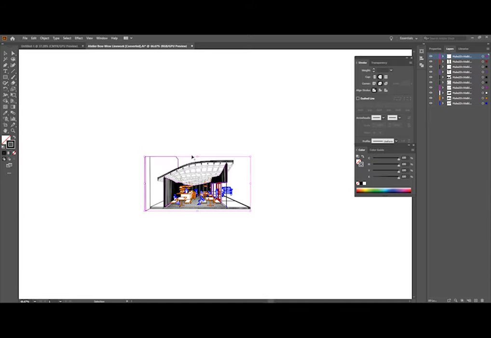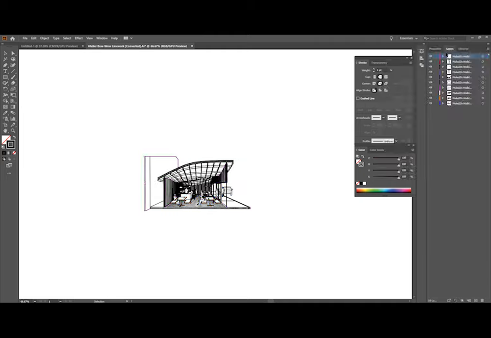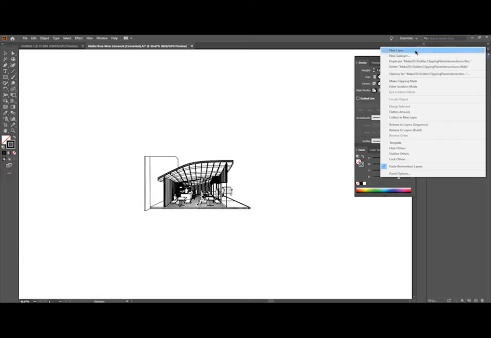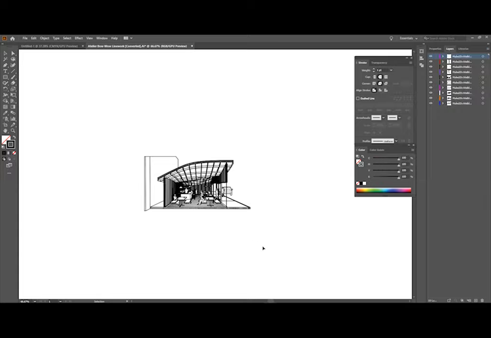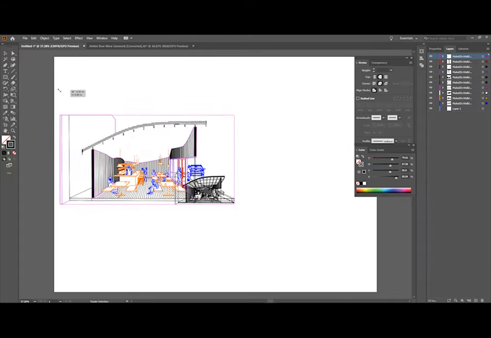Now we're going to take this and bring it into our artboard that's the right size. The one thing we need to have selected is over in our layers, we have this three line symbol over here. Go all the way down and make sure paste remembers layers is selected. So when we bring that into a new document, all of our layers come with it. So it's just a little tip to save some hassle.